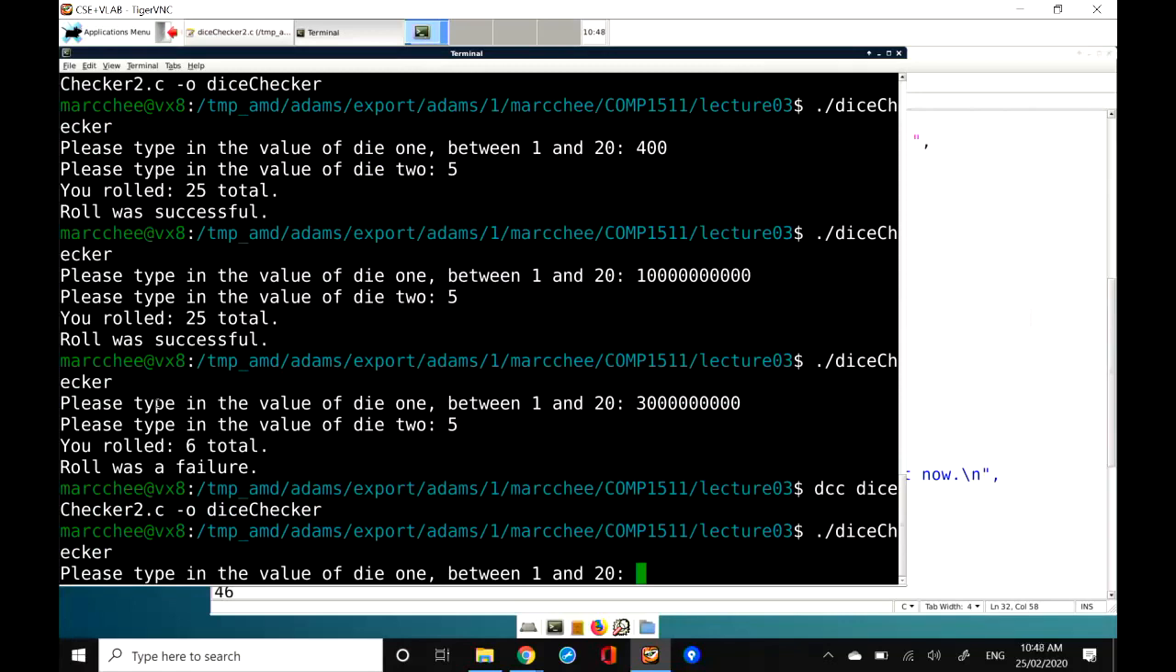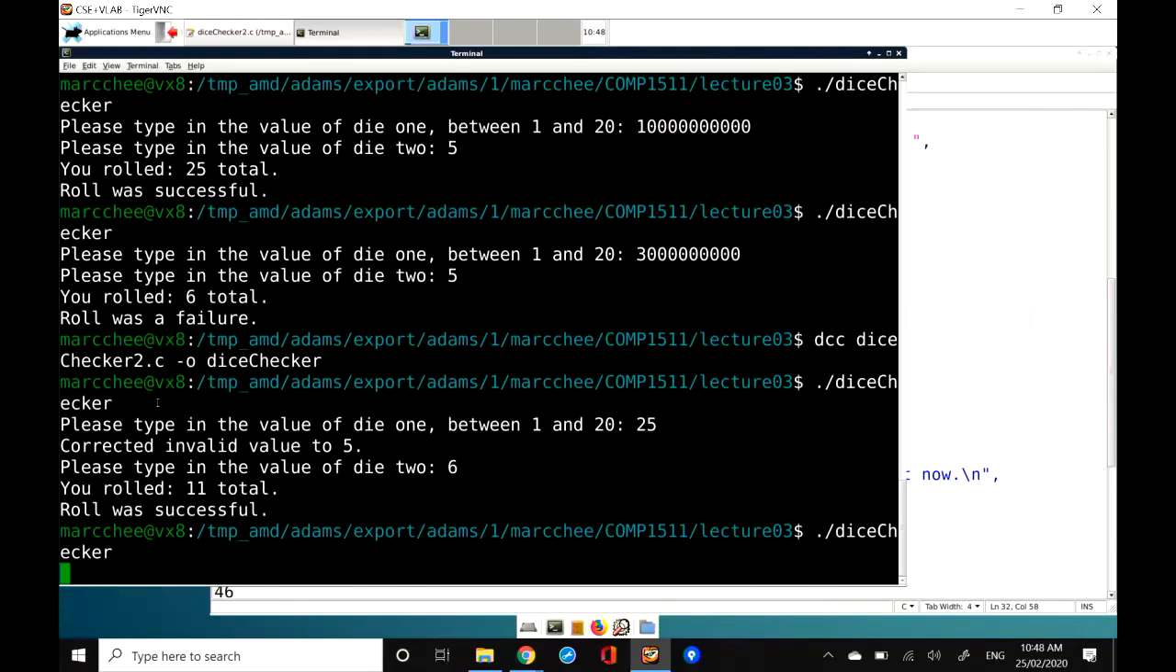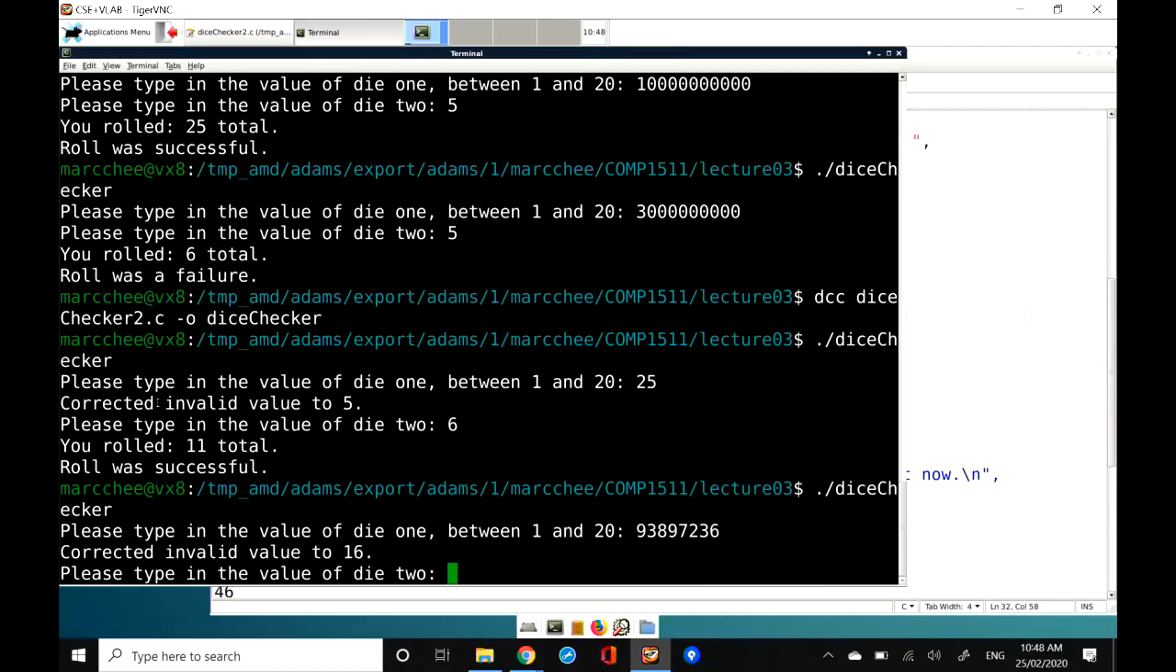Let's say I put in a 25. Corrected invalid value to 5. So now my die1 has been corrected to a 5 instead of a 25, because if I was to divide 25 by 20, the remainder would be 5. I'll just put in another value there. Let's run that again. I've just put in an arbitrarily high number there. I've just mashed the keyboard and let the number come out as it is. And it's corrected that to a 16.